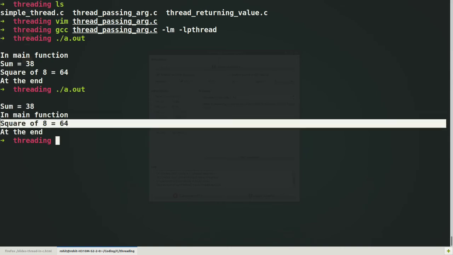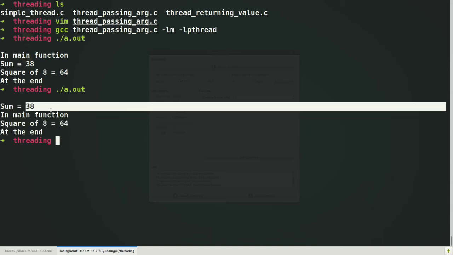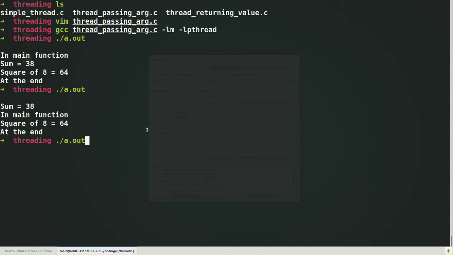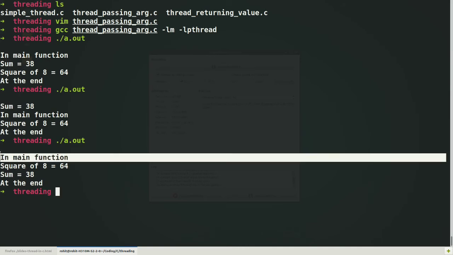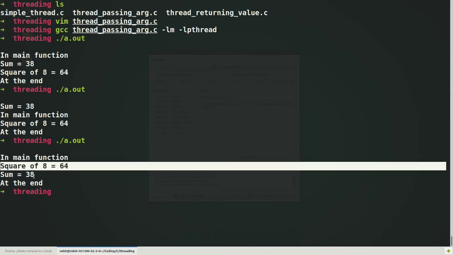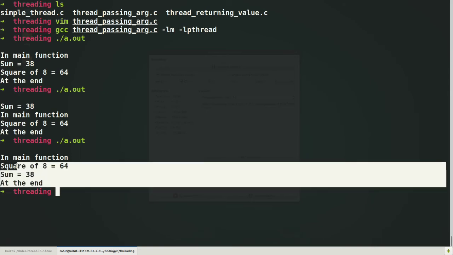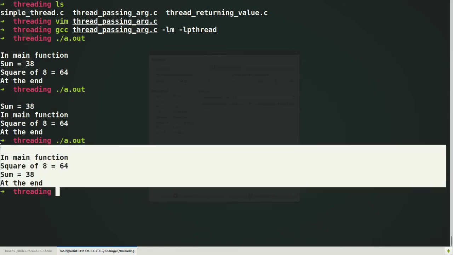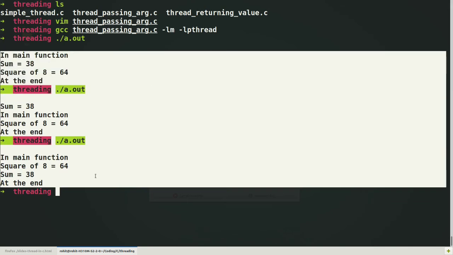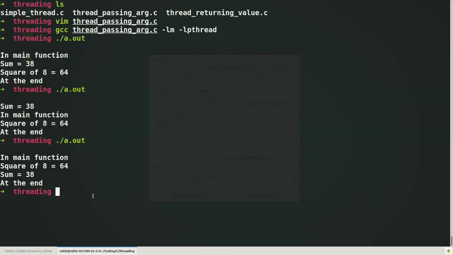After that the square function is executed. Let us execute it again. Now it's giving totally different values: first the print statement, then the square is printed, and then the sum. Every time you execute it, it will give you different outputs. That is threading. Now head back to our next and last part for today's video.